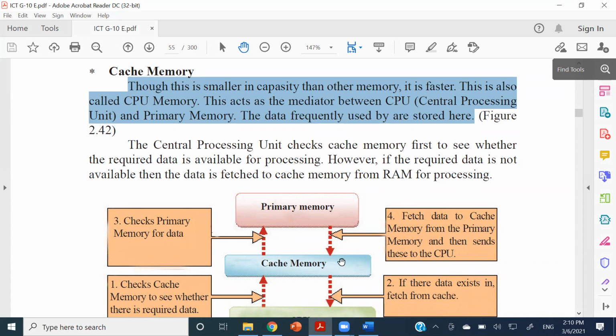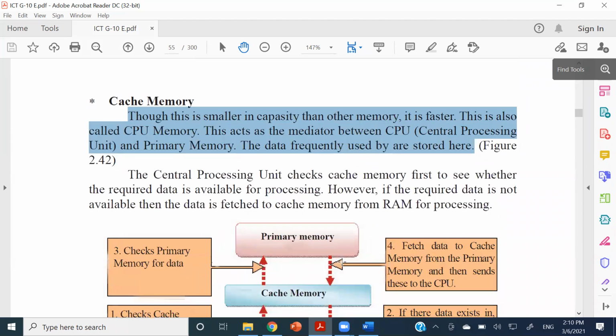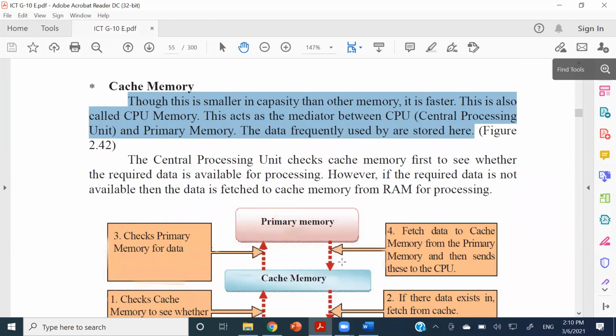So you can draw the diagram at home. Have this space, put the cache memory heading, and write down the highlighted part.